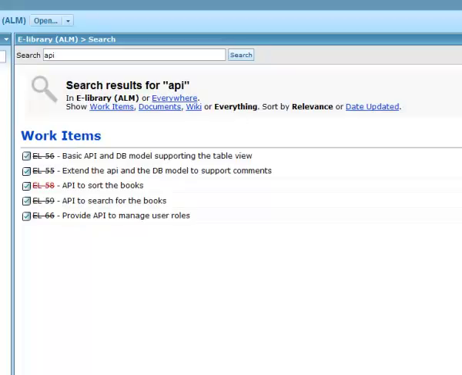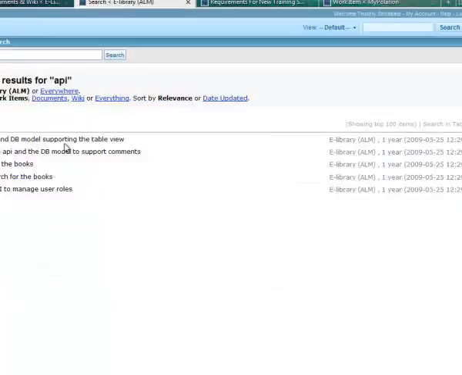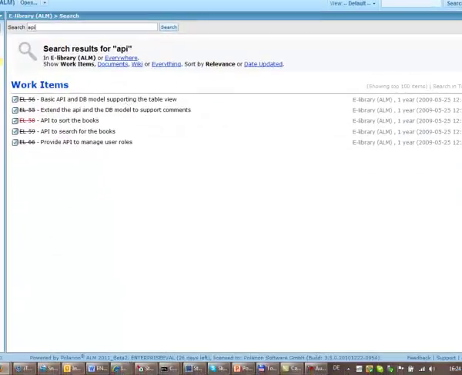As an alternative, you can use the top search area. Again, you have the same options. You can select work items, documents or wiki pages. But you can see it's the same.